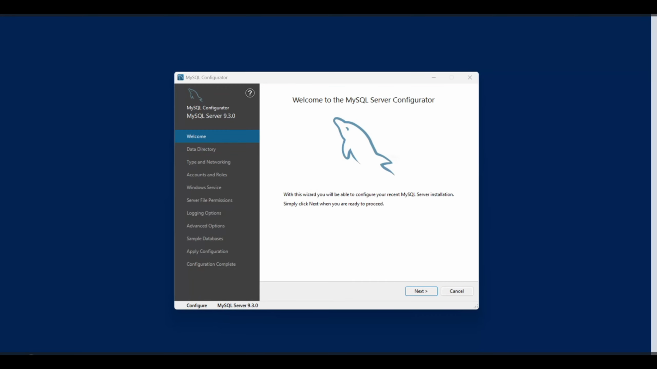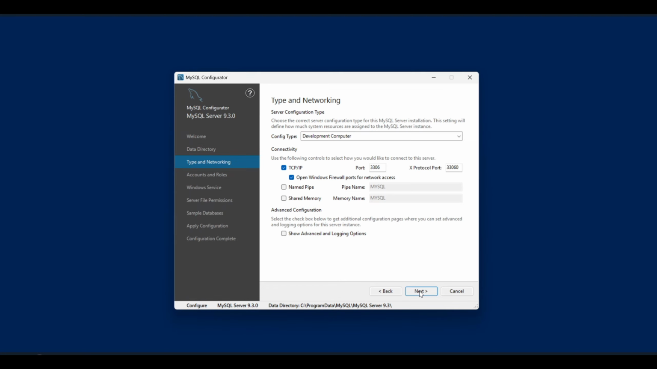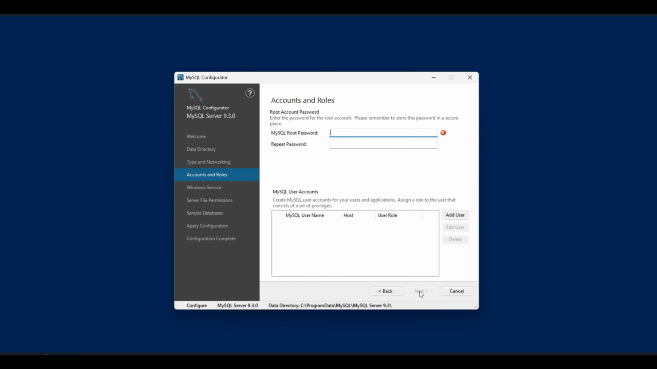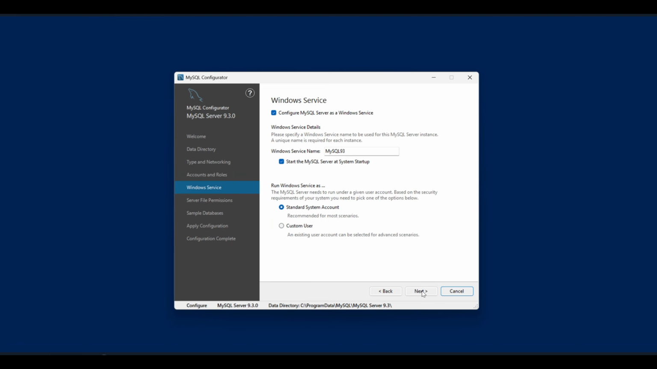Now we configure our recently installed MySQL Server, the community version. Continue to next. The files are being installed. This is where you create your password for your SQL. I've created my password. Then I'm going to click on next.